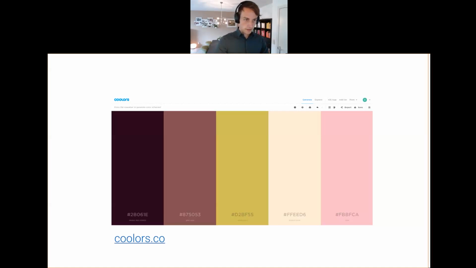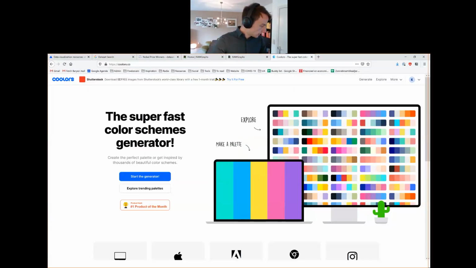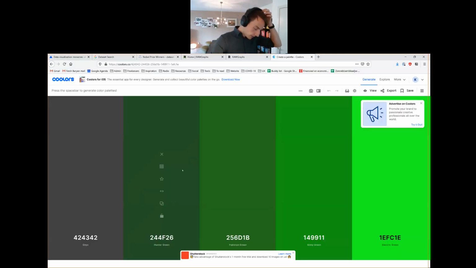Let's see if I can give a small demonstration again. So Coolors is a color scheme generator. There are different, very similar tools, but the goal is just to quickly generate a color palette or a color scheme that you like and that's aesthetically pleasing at the same time. So let's click the button and see what this does.